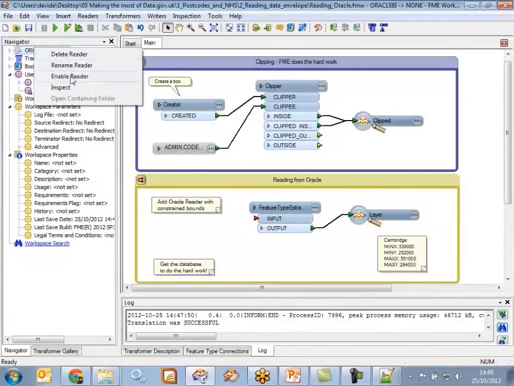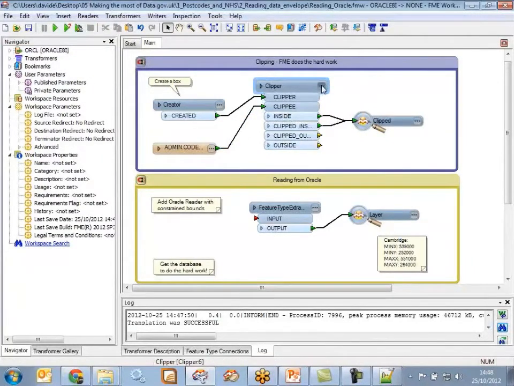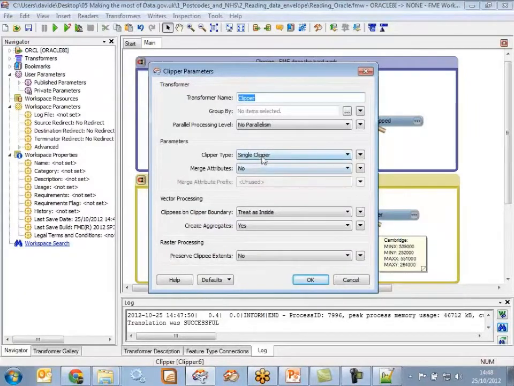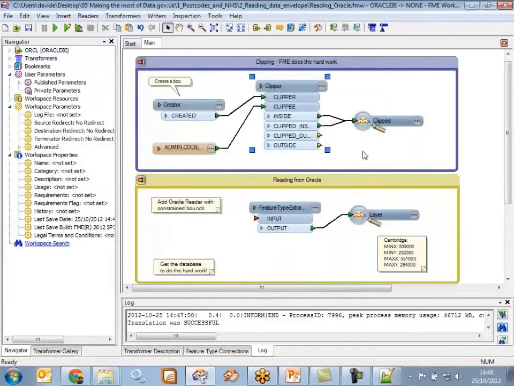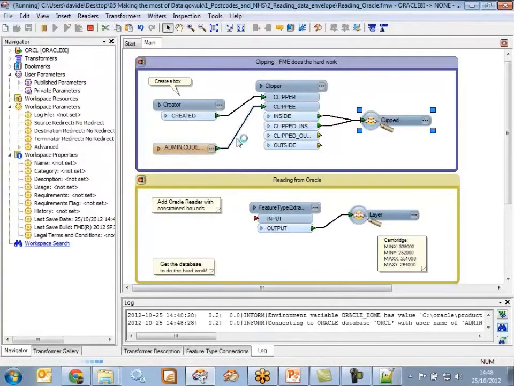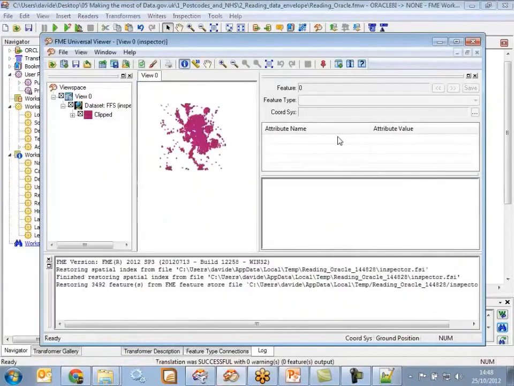If I enable this reader, in the clipper we have the ability to specify a single clipper, and we don't want to merge any attributes onto the data, we just want to clip it out. Any point on the map that falls inside our feature will be clipped out of our data. So we can run this process. Every feature comes through here and gets clipped against that bounding geometry, and only features that fall inside will get processed out.